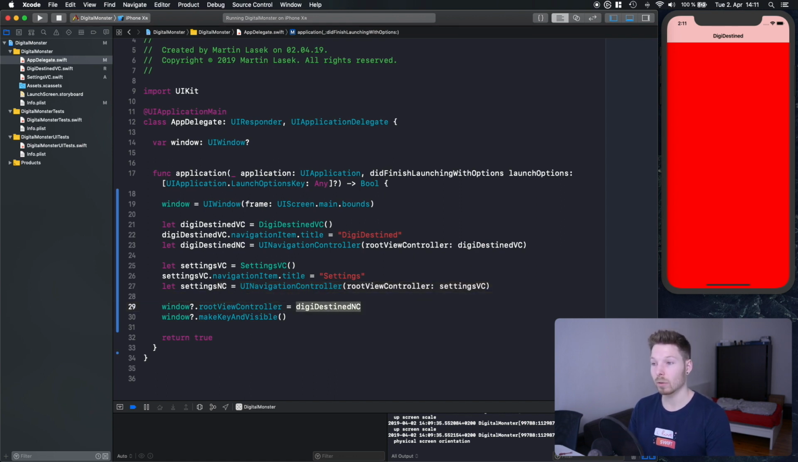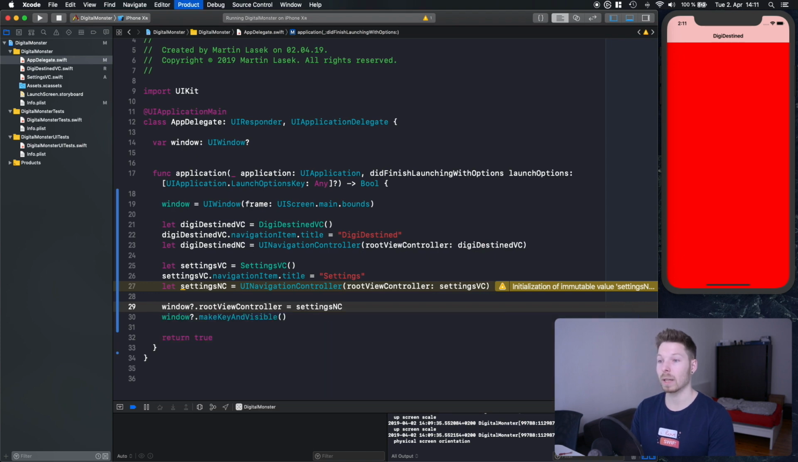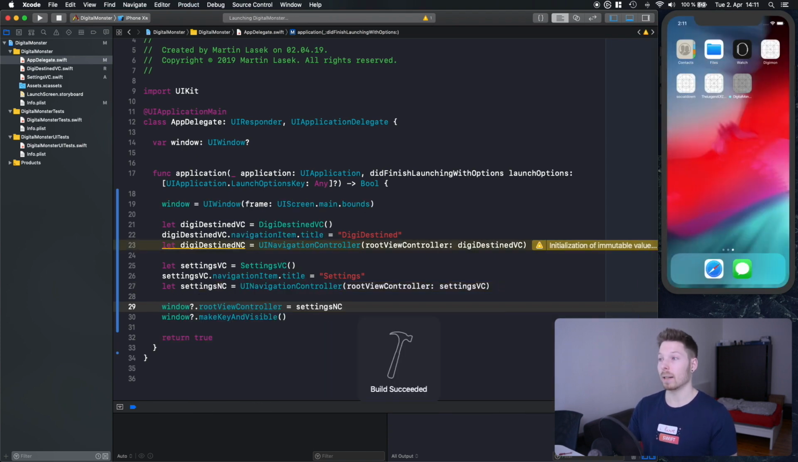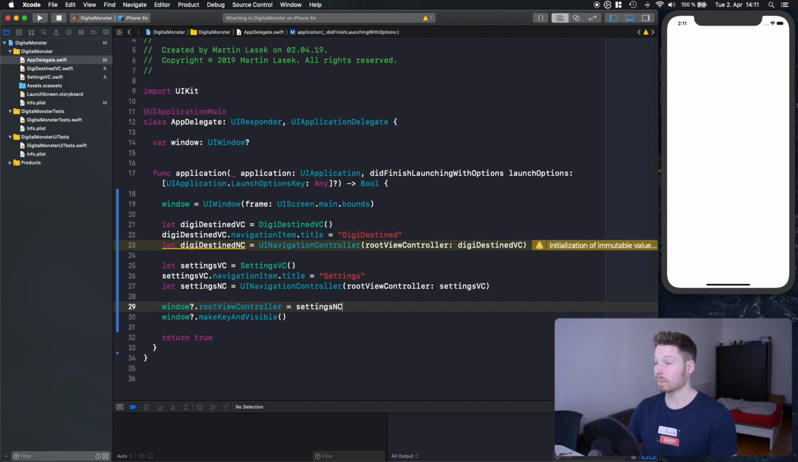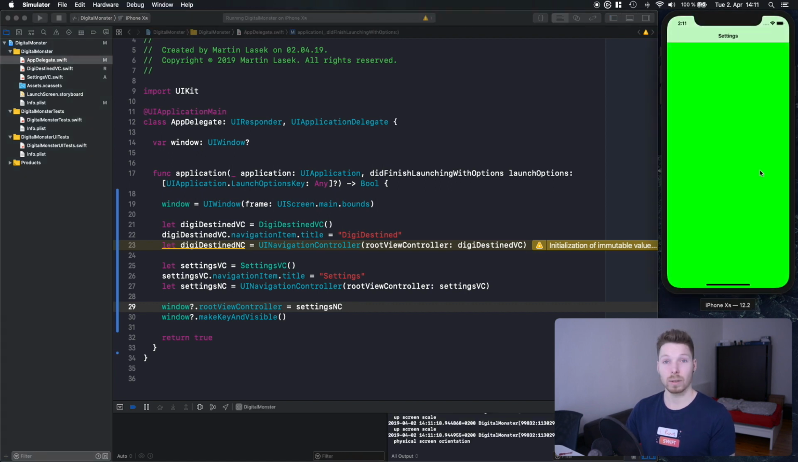Let's replace the DigitAssigned navigation controller with the settings navigation controller as the root controller. And let's launch that and see that it works. And we see the background is green. We see the title is settings. Okay, cool. Now we have two views with two navigation controllers as their parent. How do we actually implement it so that we can switch between these both views?